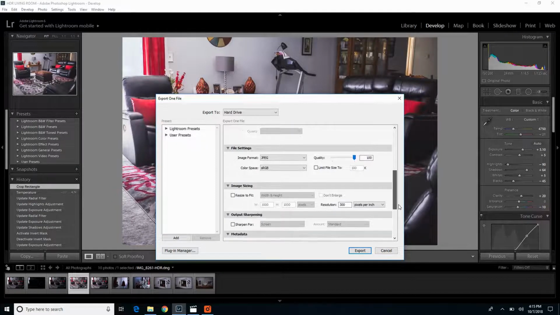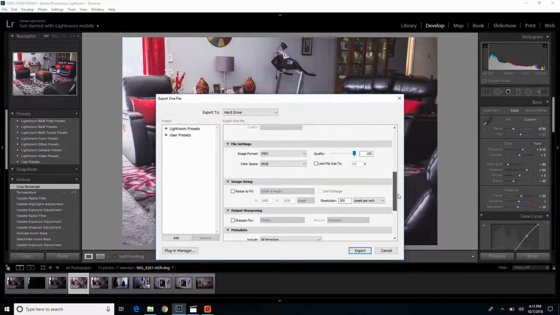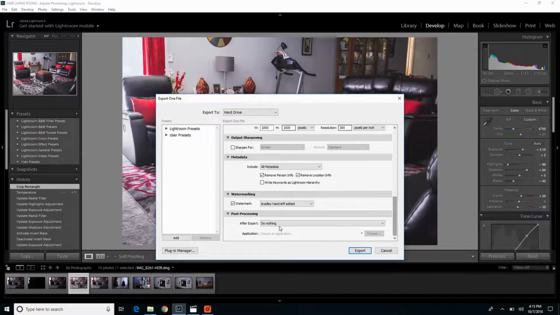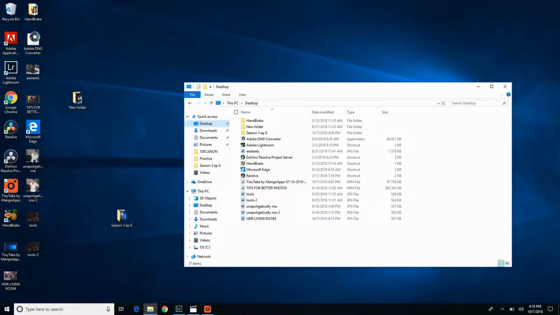And I'm gonna come down. I'm gonna highlight my watermark, and it's already on the one that I chose. I'm also gonna click resize to fit. I have my quality set to 100, which is where I want it, and the resolution is the highest, 300 pixels per inch. I want it to do nothing after it exports, and so now I can go ahead and click export. It's gonna show you up here that it's exporting, and once that's done, you can get out.